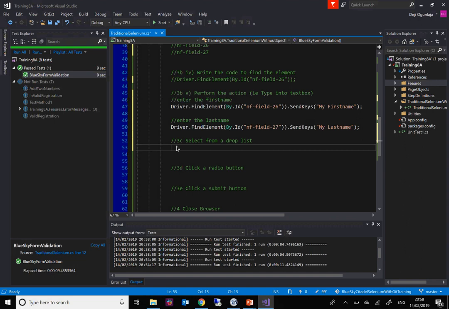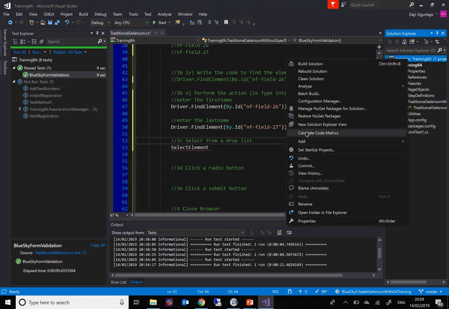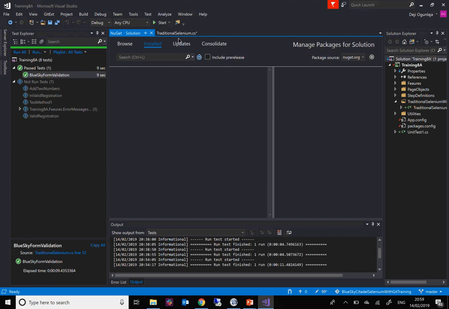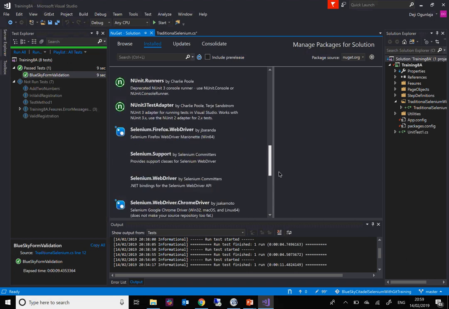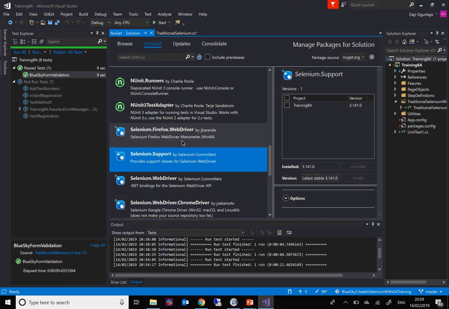So let's go to the second one, which is where we want to select from a drop down. To select from a drop down, you need to use a select element, I think it's called. This is in one of the NuGet packages that you've added, called Selenium support. If you've not added Selenium support, then you won't be able to use it.